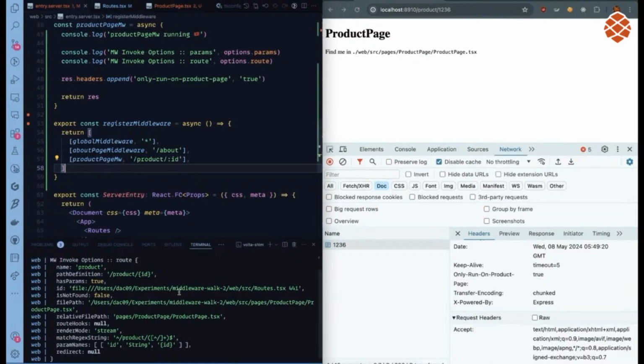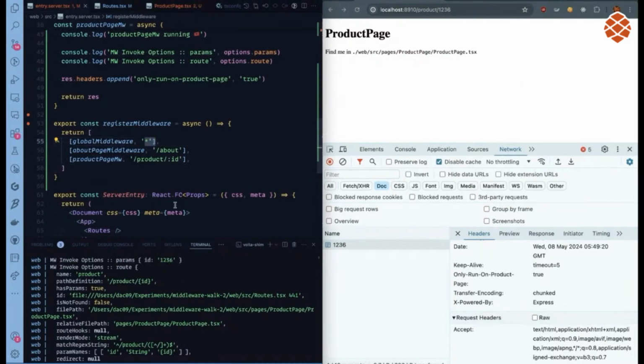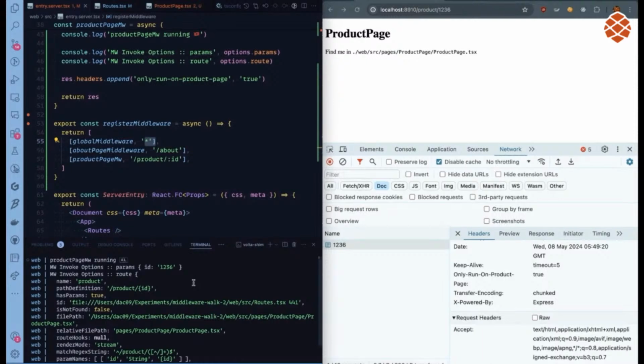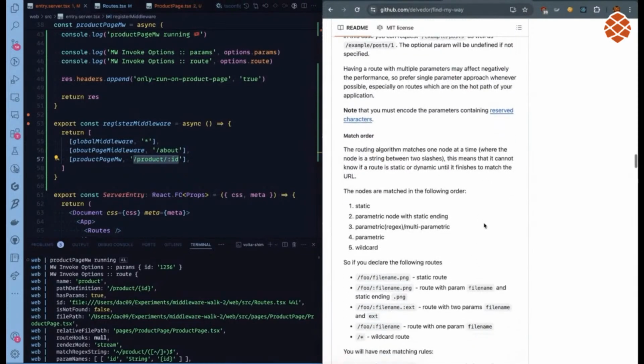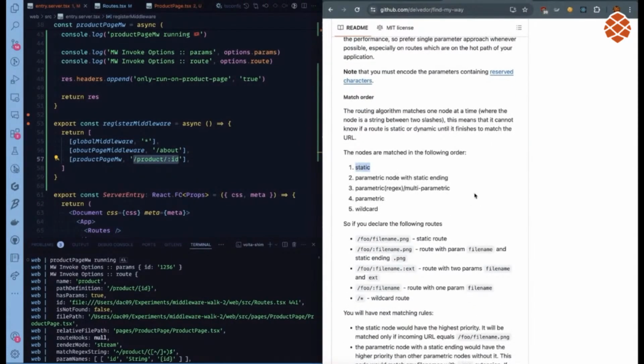Now let's go into why it is that I've declared star here, but the global middleware isn't running in each of these cases. That's because of how routing happens with middleware routing. When you define a star or a global middleware, it takes least precedence compared to having a static route or a parametric route. All of these rules are defined very clearly in the Find My Way docs, where they say a static takes the most precedence, then parametric, regex, and at the end, we have wildcard.